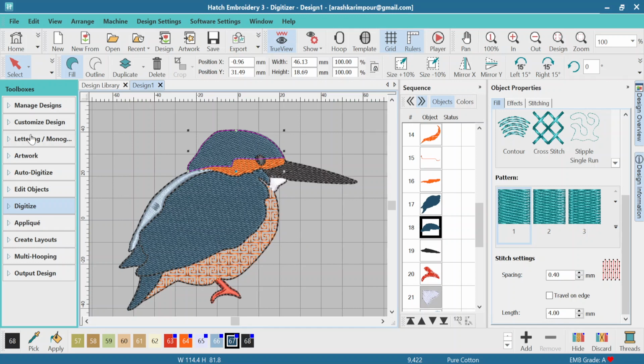In case of the lettering, I haven't tried lettering in either of these programs, so I'm not going to talk about the lettering in any of these programs. So as you can see, it has quite many options that you can work with, and it's relatively simple, not that difficult.